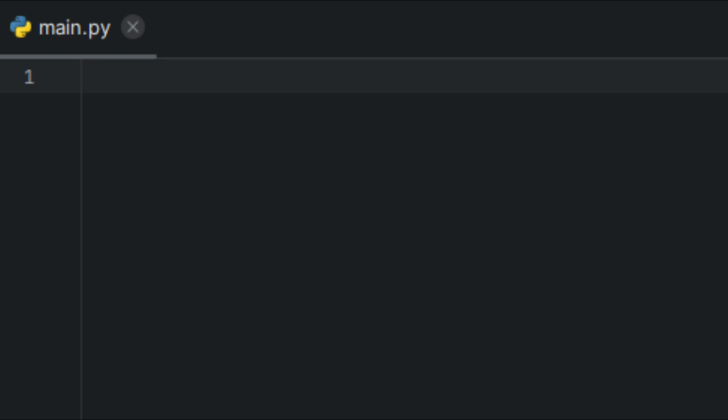What's going on, guys? Today we're going to look at how to automate WhatsApp using Python. So without any further ado, let's get started.